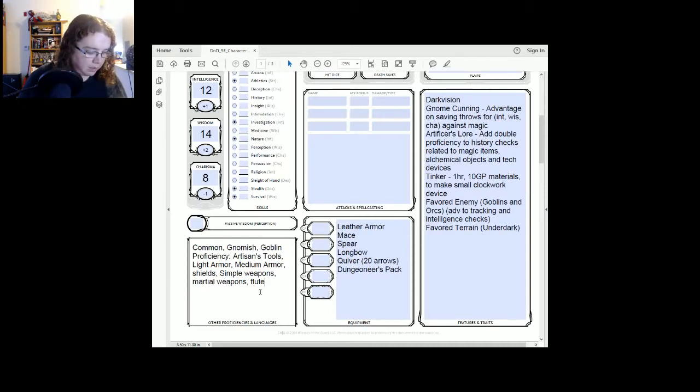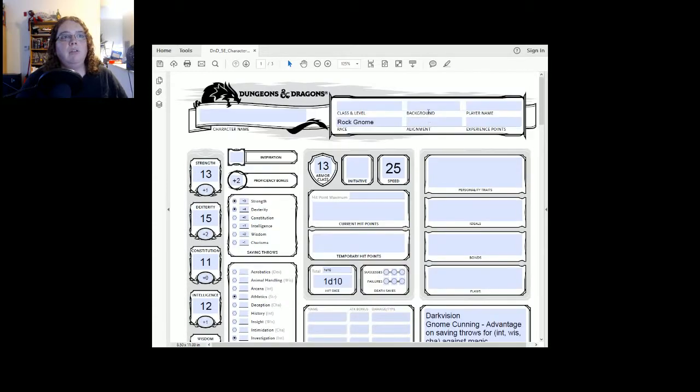And then I get to learn one additional language of my choice, and I'm going to choose Dwarvish. So my character also speaks Dwarvish. And this is coming from the Outlander background, which I can also add up here. And we're going to be a ranger, level 1. My name here.